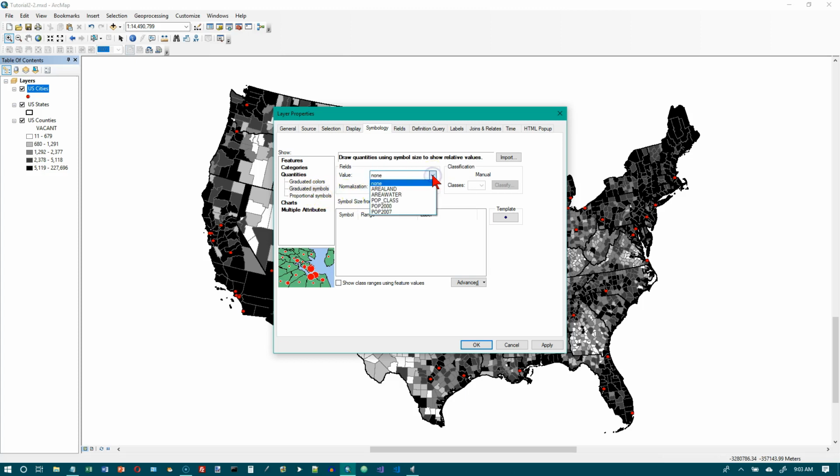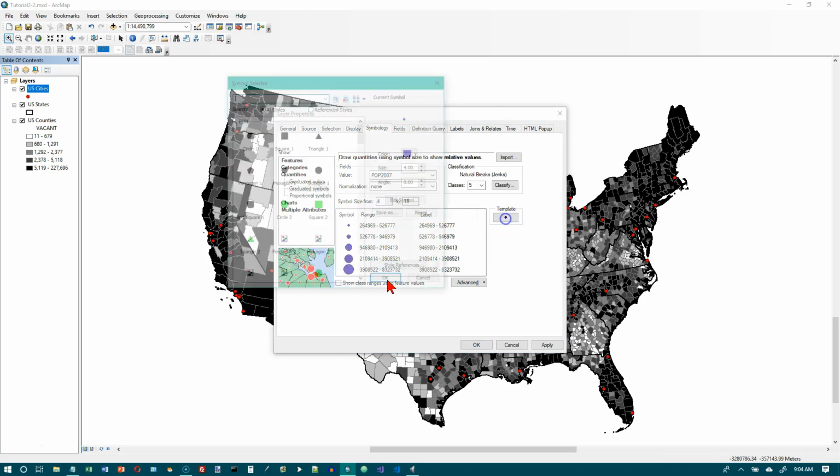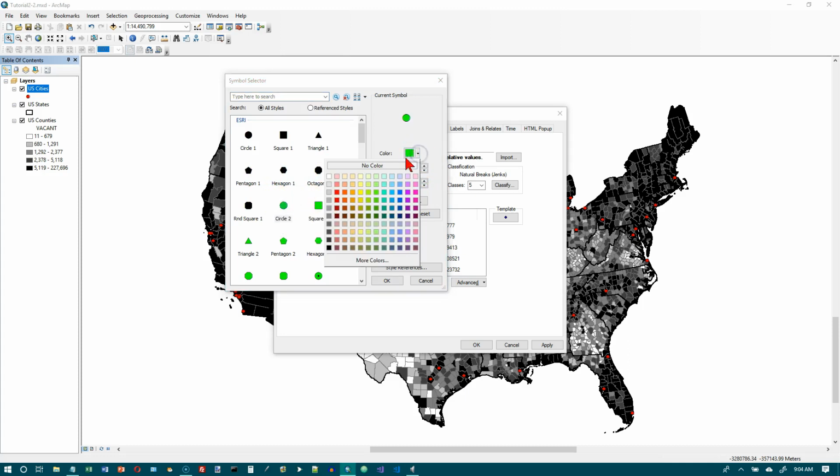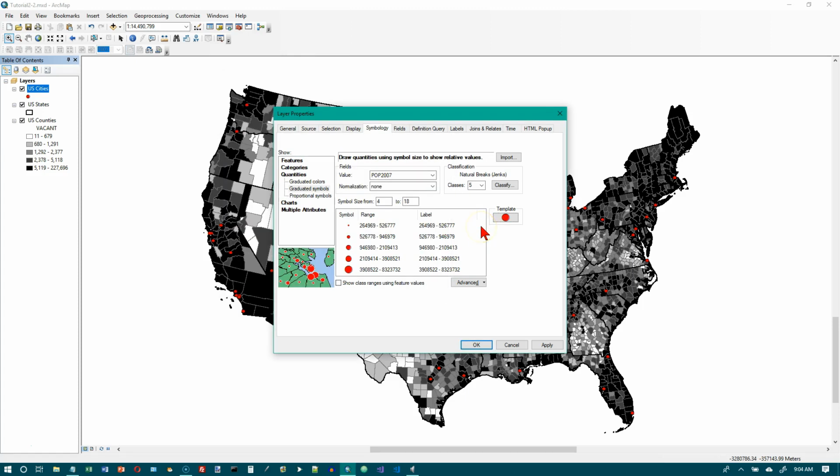So right now we've got nothing. So pop 2007. Then click the symbol selector button under template, which would be right here. And the one we want is circle 2 with Mars red as the color. So circle 2 has a border around it. The ones that end in 1 up here do not have a border. So we want circle 2. And the color we want is Mars red, which I think is the brightest red right here. Click OK. Now we're on number 5.